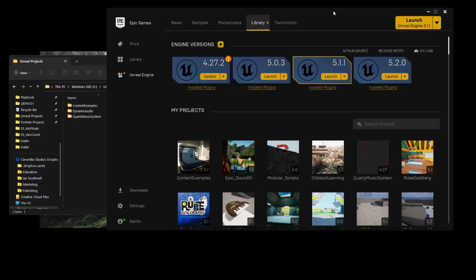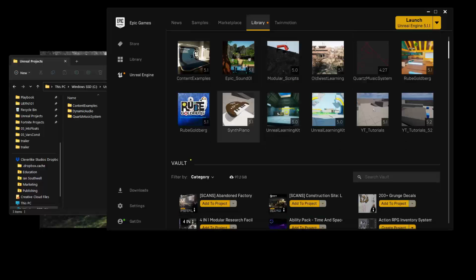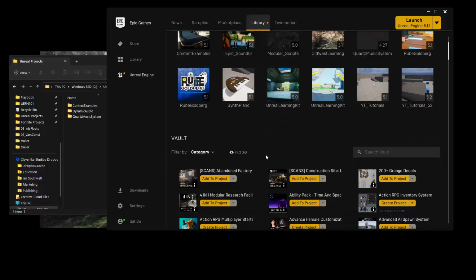So once you've actually downloaded something from your marketplace, this is where it's going to end up. Make sure you go into your Unreal section, go into your library, and then if you scroll down here, you'll actually find a little place called the Vault. All you need to do is to come in here.